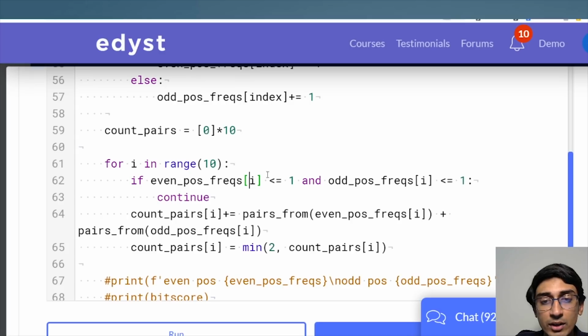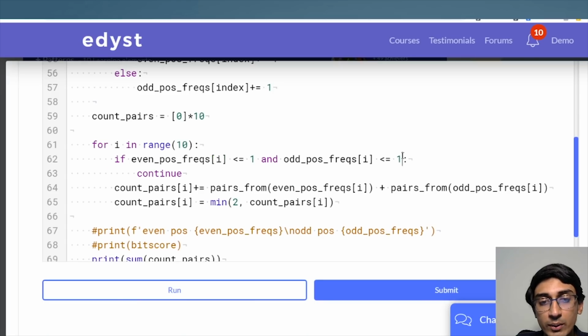However, if even one of them has more than one frequency, then we'll go into that, right? And the way we'll go into that is we'll take the even position frequencies and try to see how many pairs are possible from that. This is the function I have written separately. We'll see the odd position frequencies and see how many pairs are possible from that, right?